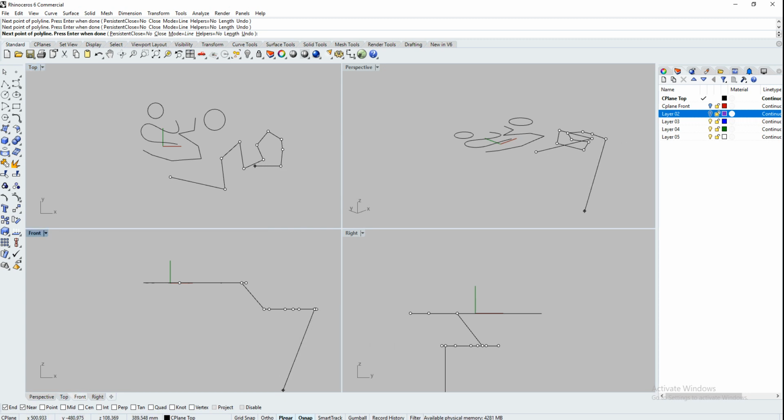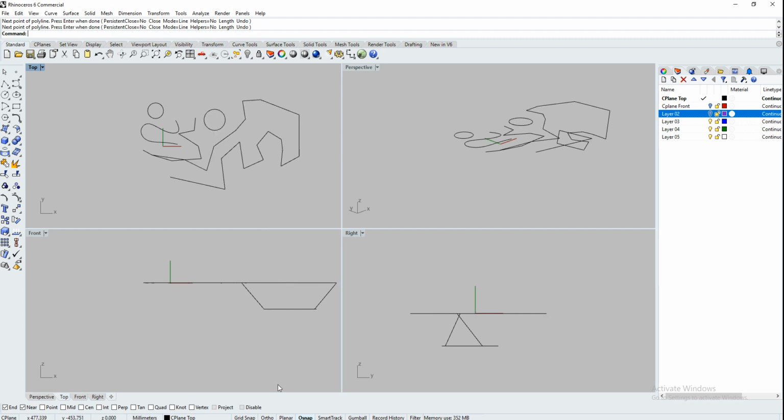If I were to turn that off, it'll go back to the default plane. I always leave this Planar option on.